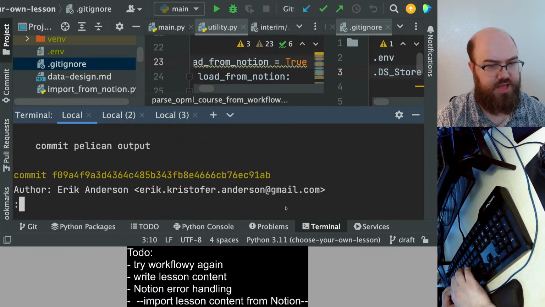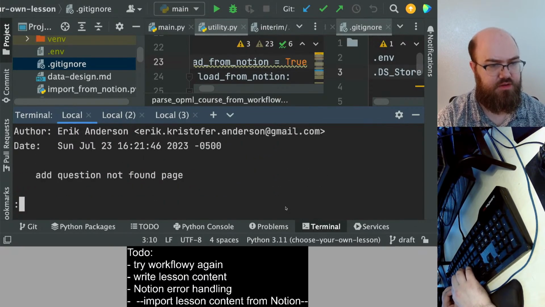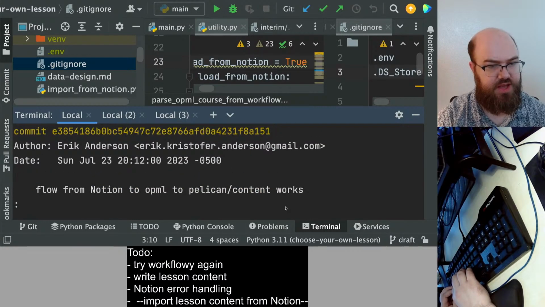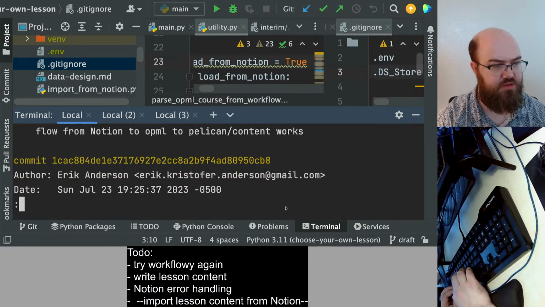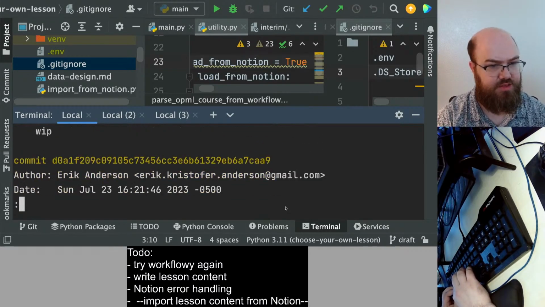Let's go take a look at the last one on Sunday. Maybe not the last one on Sunday. So on Sunday, I had it in Notion. So before Sunday, or at least at the beginning of Sunday.